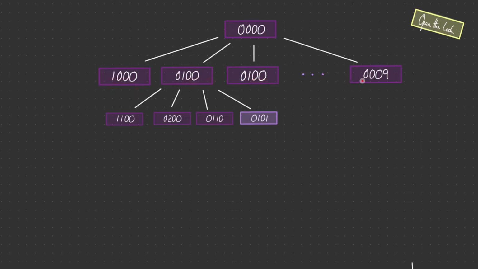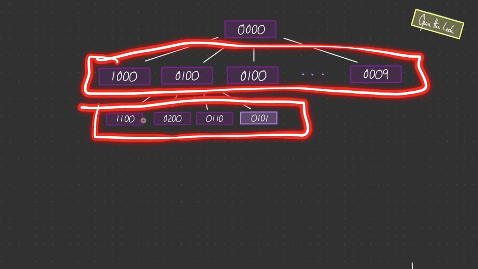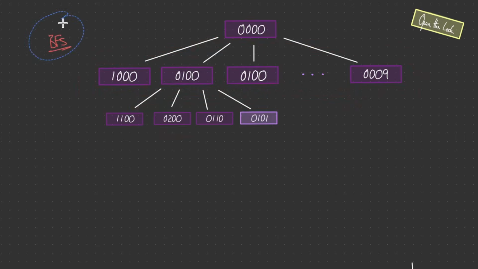I'm not going to add them all in here, but we're going to have all combinations of 1, then we're going to have 9000, 0900, and so on. And for each one of these combinations, we're also going to have to calculate their respective combinations, incrementing or subtracting one wheel, one slot. Seeing as we're looking at this level by level and we are looking for the shortest path, it makes intuitive sense to utilize breadth first search.